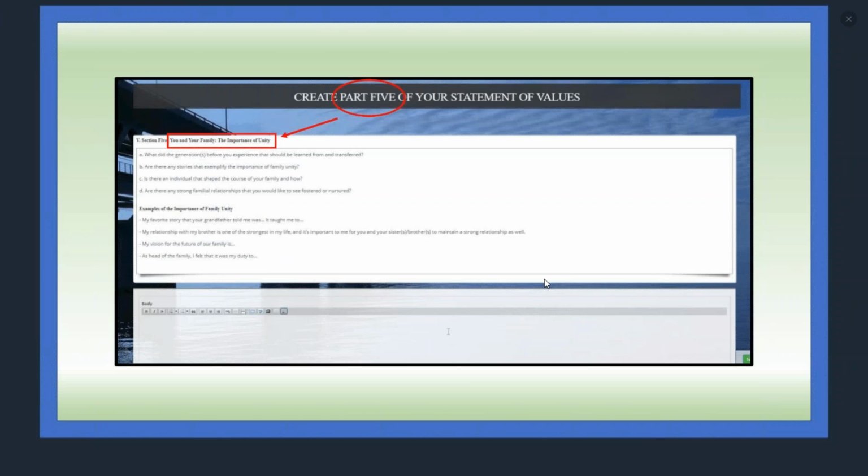That will take you to part 5, which is you and your family, the importance of unity. Why is family unity important to you? What did the generation before you experience that should be learned from and transferred? Are there any stories that exemplify the importance of family unity? And again, I'm just reading some of those questions in the top part. And then obviously below that, we provide examples. And you can type this section in the body down here. And again, we'll click this Save button after each section to move ourselves to the next section.